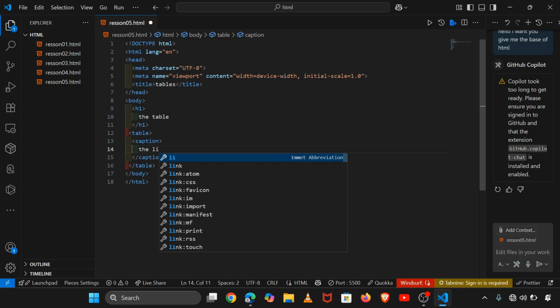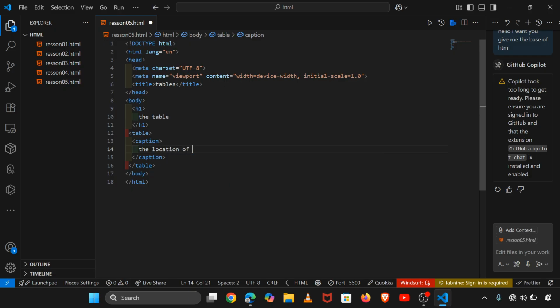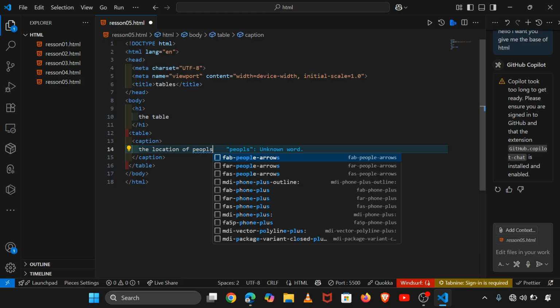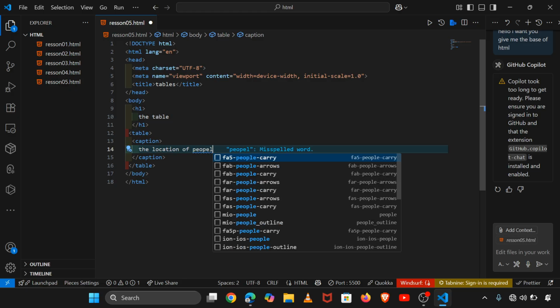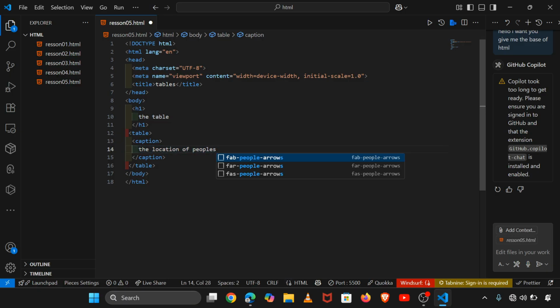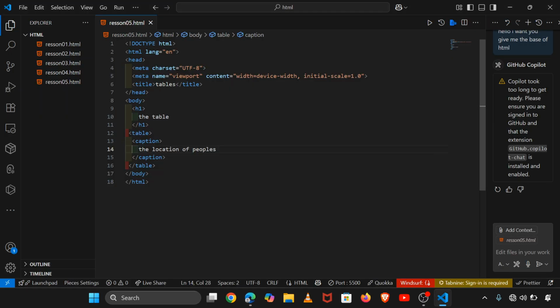the location of people. Control S to save. The location of people. This is the entire header of the table, and it is the one which is called the caption.